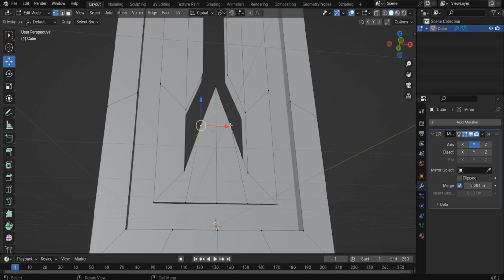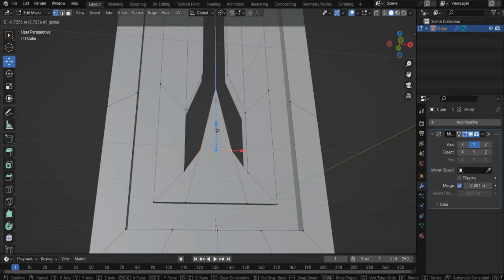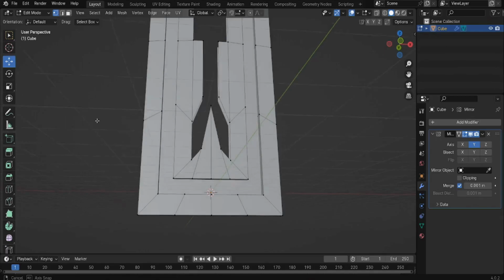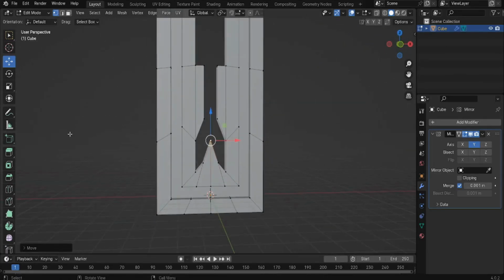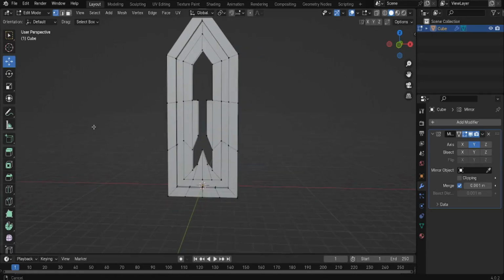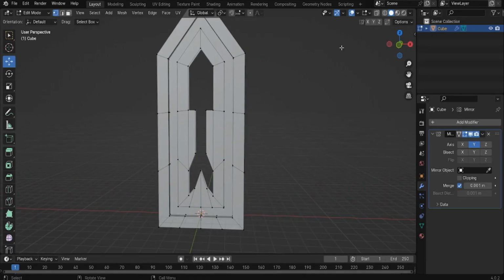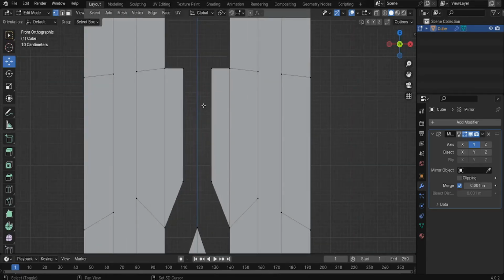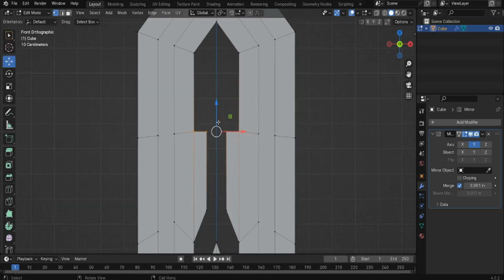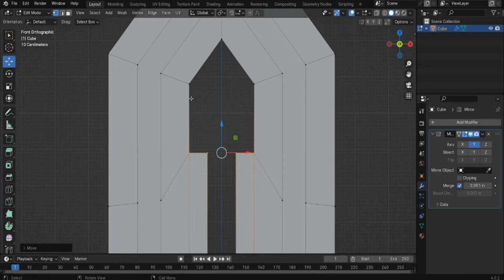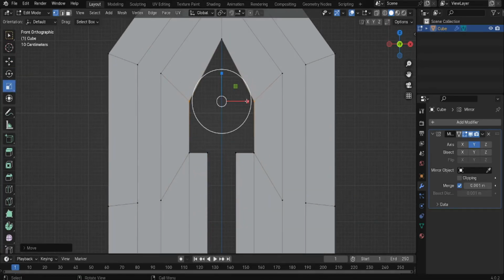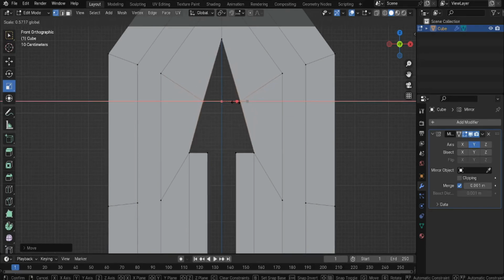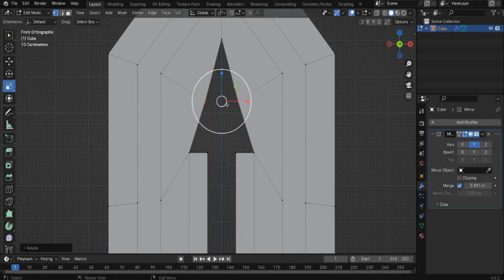Okay, maybe let's select these 2 points, slightly pull them down to give this arrow a better shape, and maybe pull this point down a little as well. And okay, now we need to change the shape of this area here. So select these 4 points, pull them up. Select these 4 points, pull them down. And let's also scale them down a little on the x-axis, like this. Okay, maybe not so much.